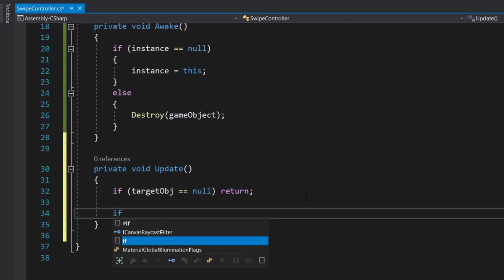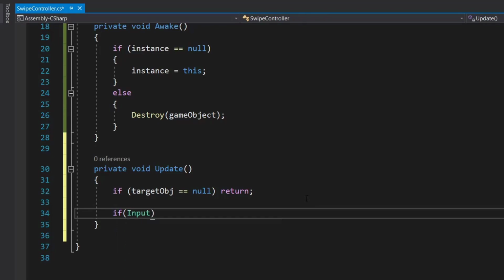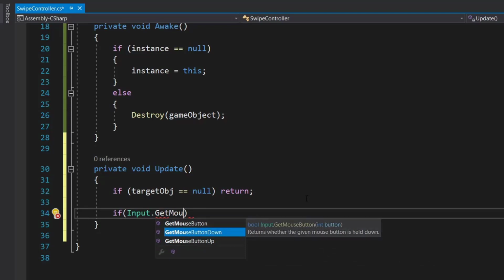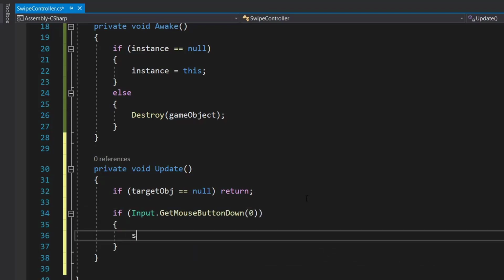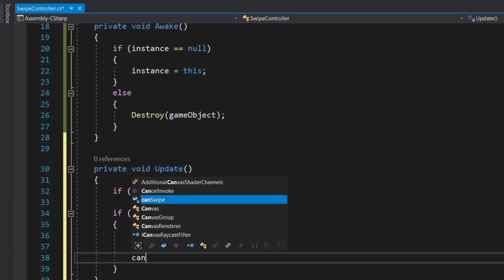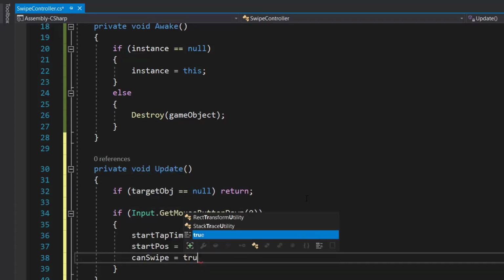Then we'll check if Input.GetMouseButtonDown(0). That means if we have clicked our mouse button, then we set our start tap time equal to Time.time, our start position equal to Input.mousePosition, and we set our canSwipe equal to true.